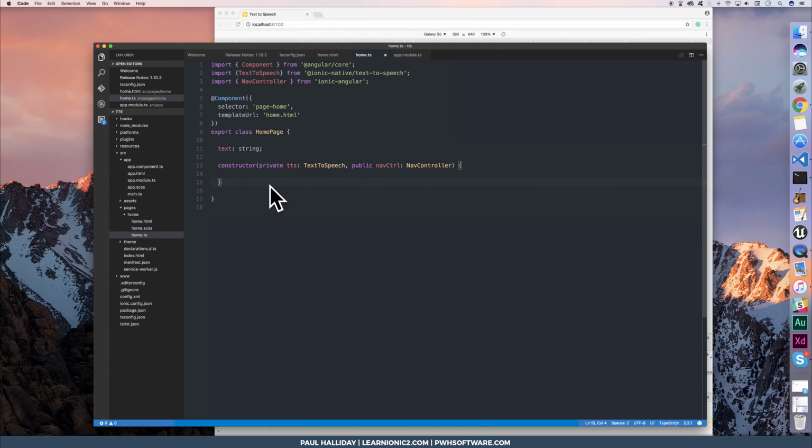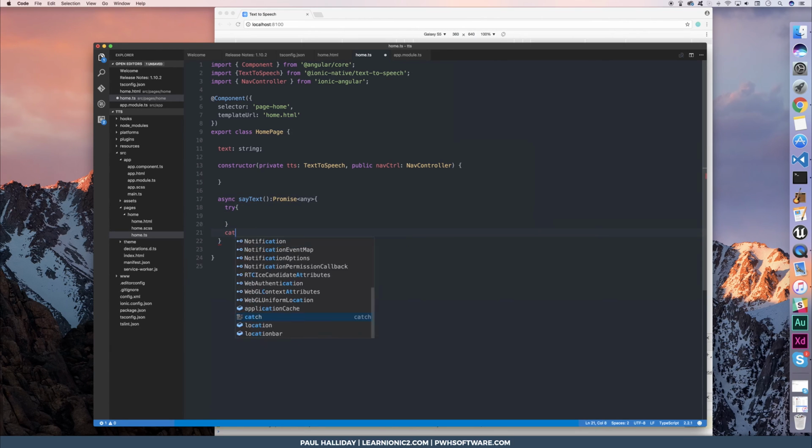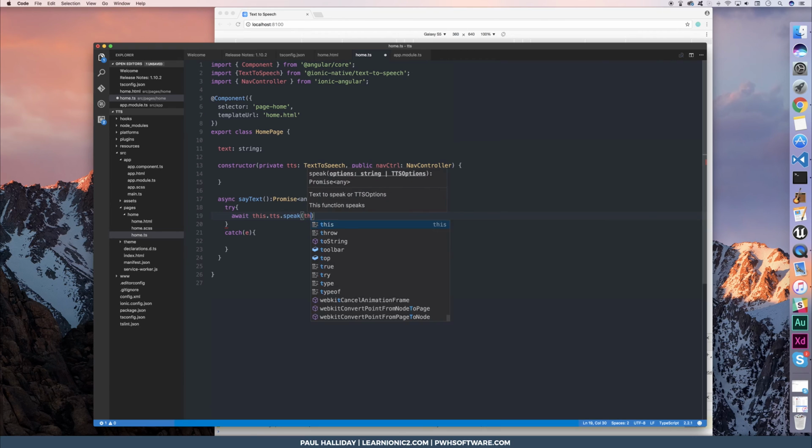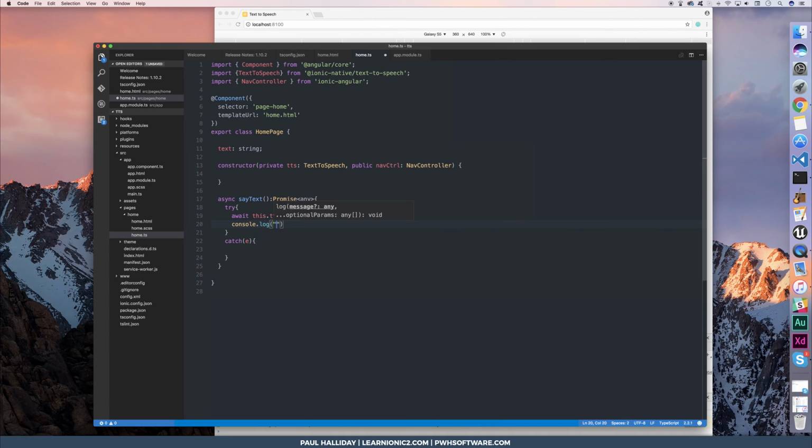And then we can fill out the sayText function. I'm going to make this async, and it's going to return a promise. I'm going to add a try catch block to catch any errors. And we're going to run await this.tts.speak(this.text). So basically, it's going to say anything in this.text variable here, which we're going to capture in our model. So after that, we can log out "Successfully spoke" and then this.text. And if there's an error, we can log out the error.